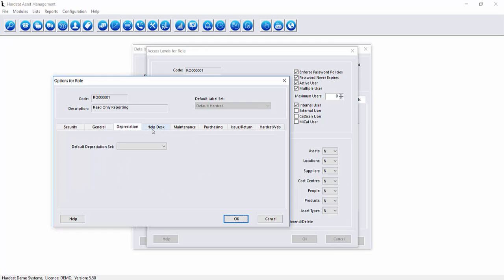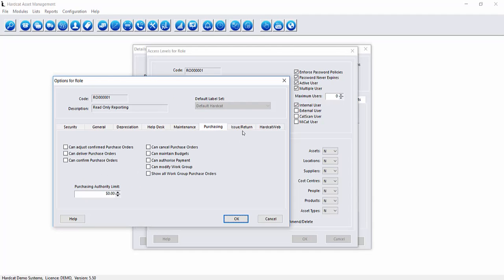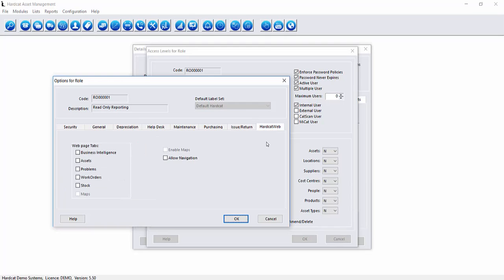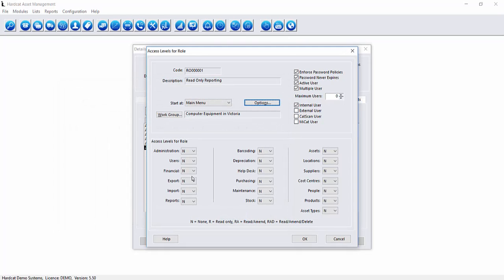For the different areas, we can go through and specify our different options as well for depreciation, help desk, maintenance, purchasing, issue return. For our issue return functions, if the user was not a read-only account, we would specify their different options here. And the Hardcat web. If they're a Hardcat web user, what different pages and modules do we allow them to access? For our read-only account, we've specified everything that we need to and can press OK.